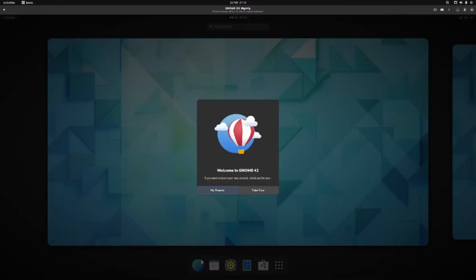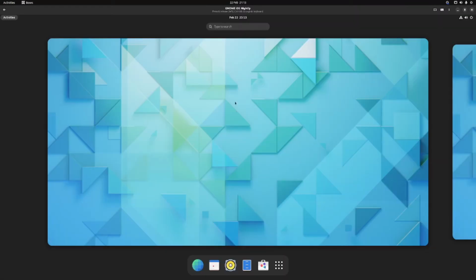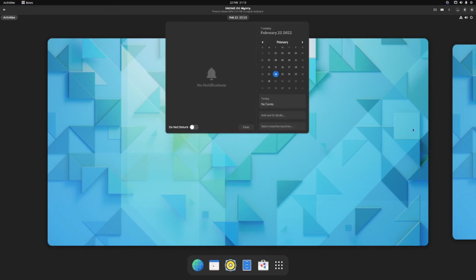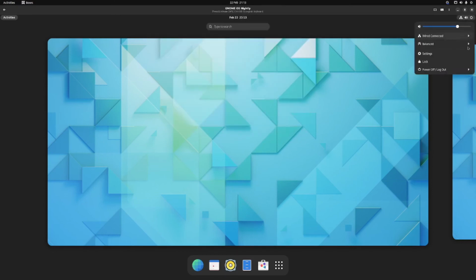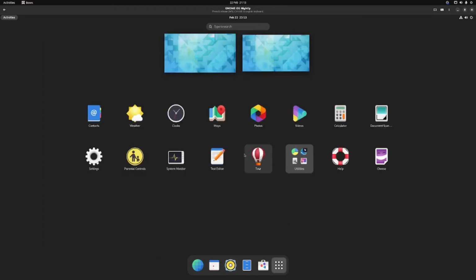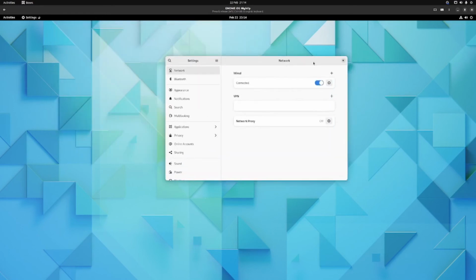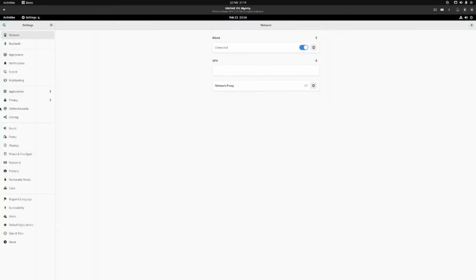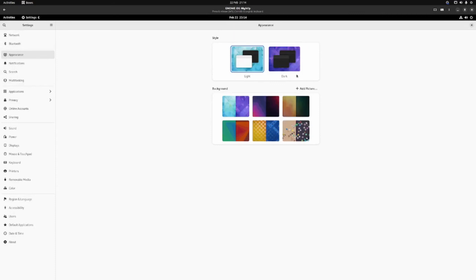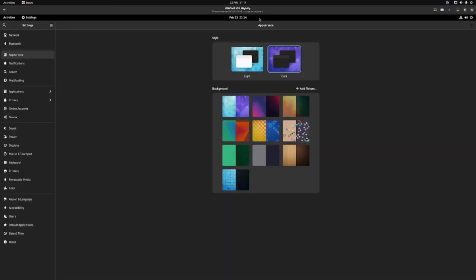So there we go, that's us in Gnome 42. So as you can see, it looks slightly different from Gnome 40, which is running in Ubuntu right now. So this is using the libadwaita theming system by default. So we can take a look at the new settings manager. That should load. Yeah, there we go. That's it there. So this is the new settings app, I believe. It's changed a bit. It's a dark theme as well.